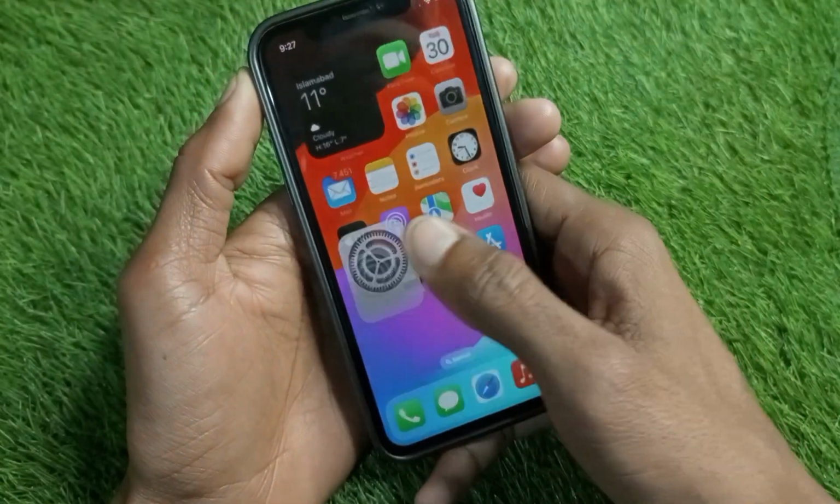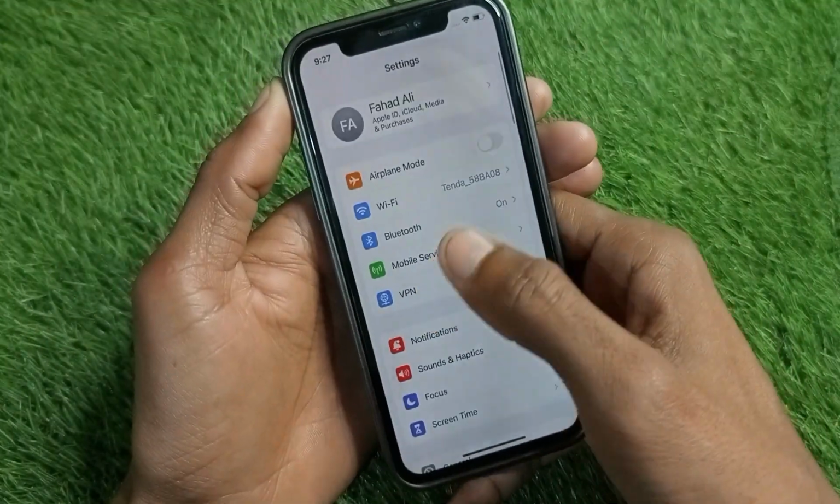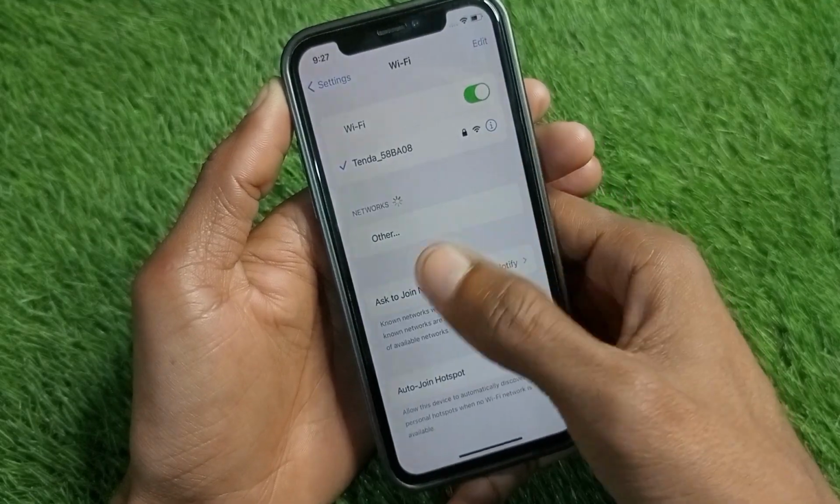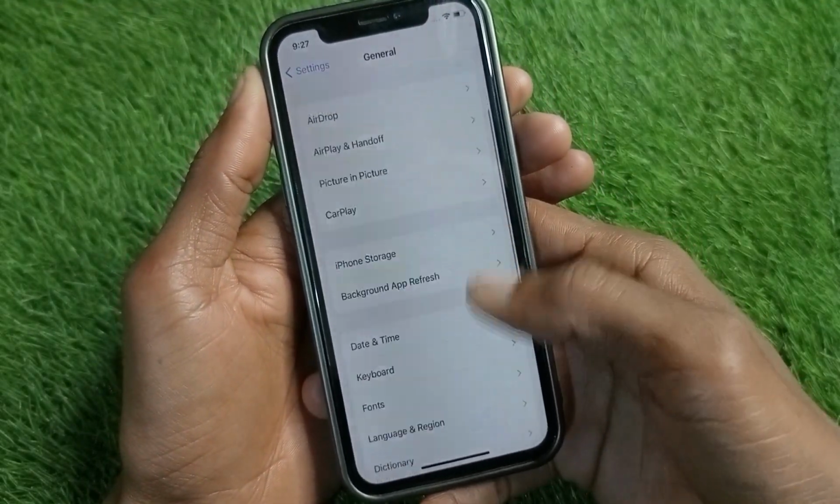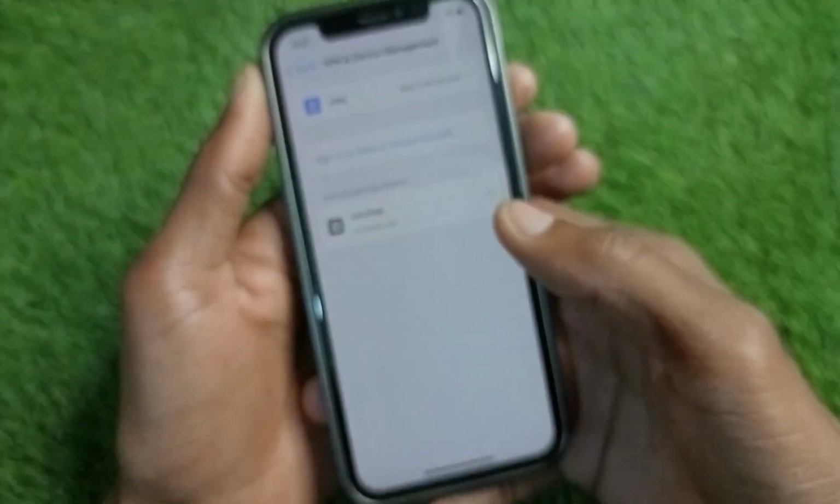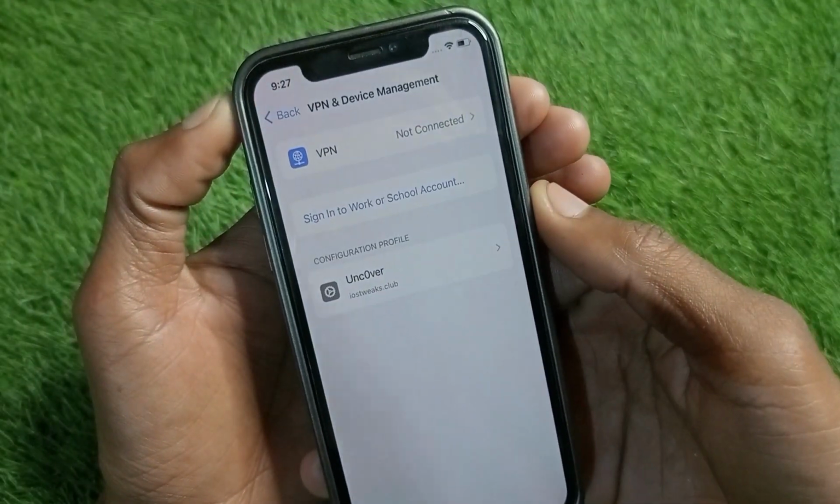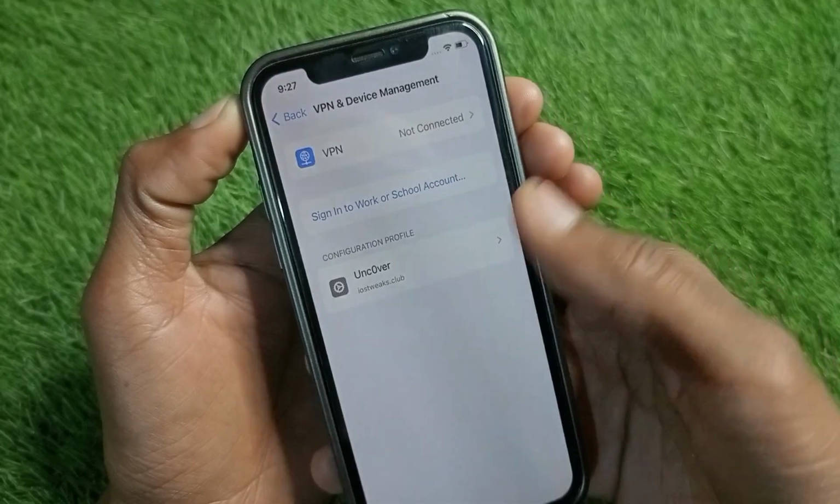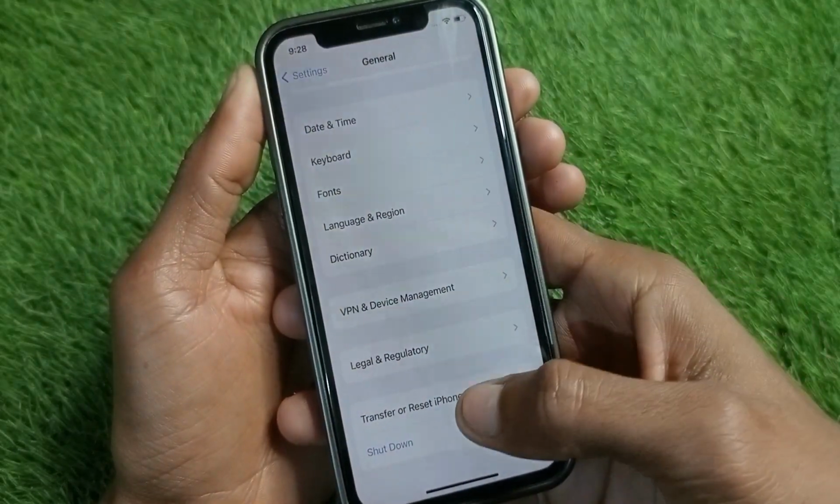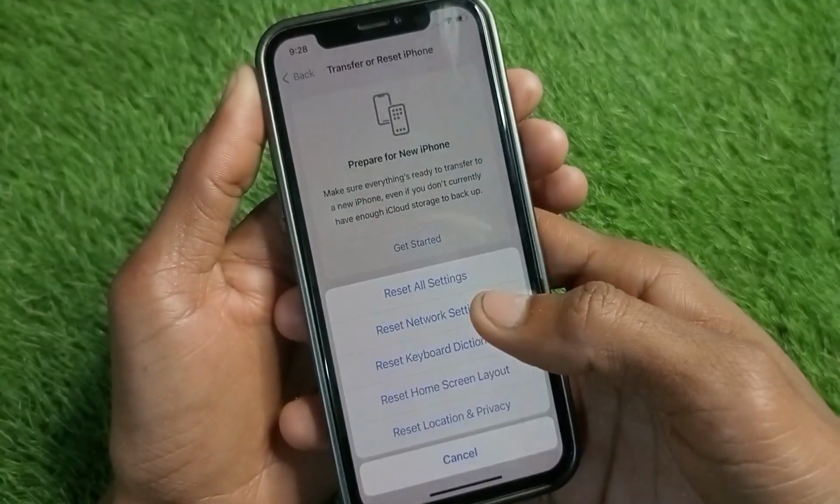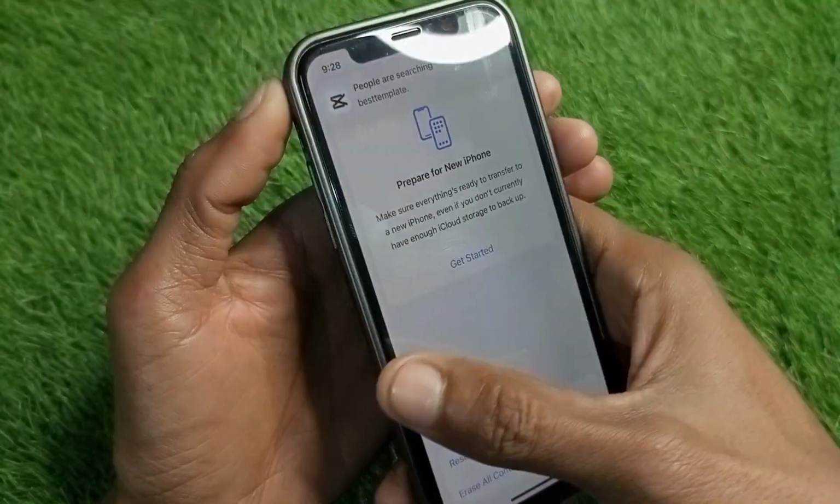So first of all, you have to open your settings, and guys, you need to make sure that you are connected with a strong internet connection. After doing this, you need to go back, click on General, scroll down, and click on VPN and Device Management. And guys, if you have connected any VPN, you need to disconnect that VPN. After doing this, you have to go back. And guys, maybe there is a network problem, so you have to reset your network settings from here. And guys, after doing this, your problem will be fixed.